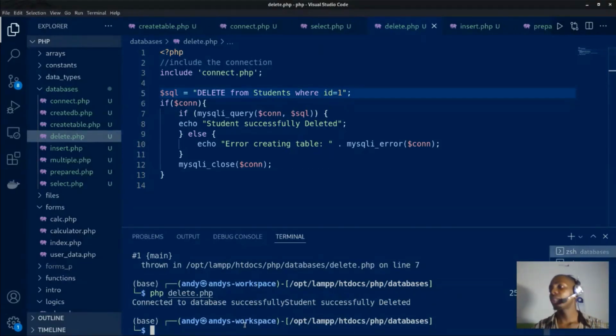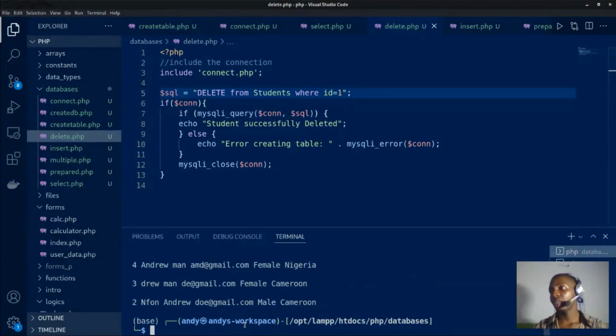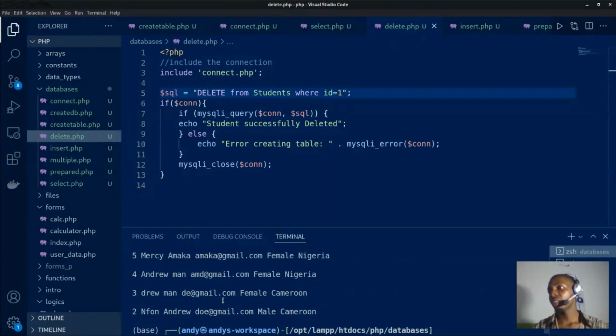So how do you know it is deleted? Let's run our select again. And let's check if there's an ID of 1. There's no ID of 1 anymore. So the record has been deleted. That is what you use delete for.